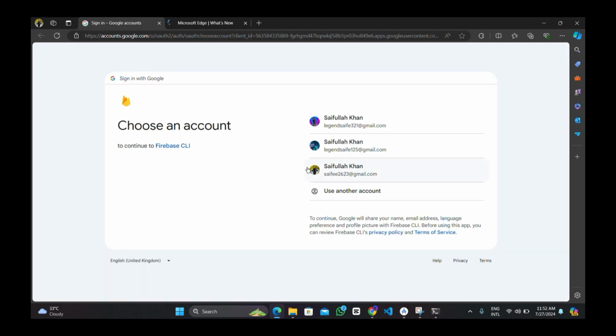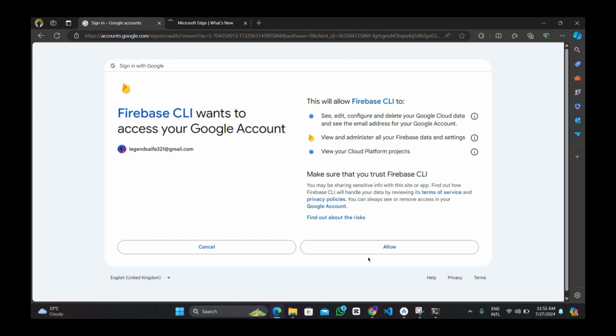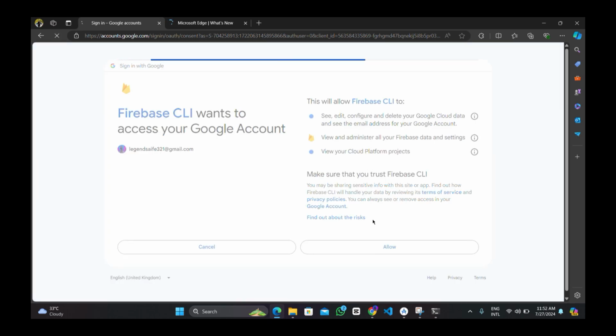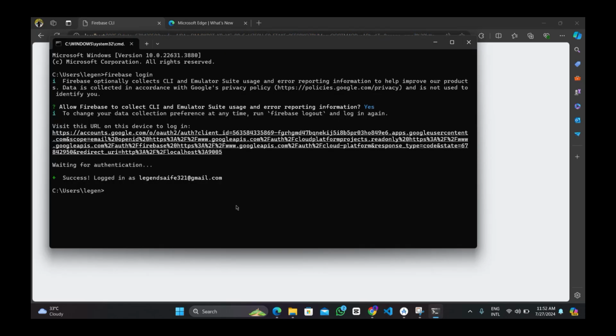Select an account or give a new account to sign in to your Firebase account. Continue. Google will take this data from Firebase, FlutterFire CLI, sorry. Allow CLI to do these things, and our CLI now has access to our Firebase. We have successfully logged in.